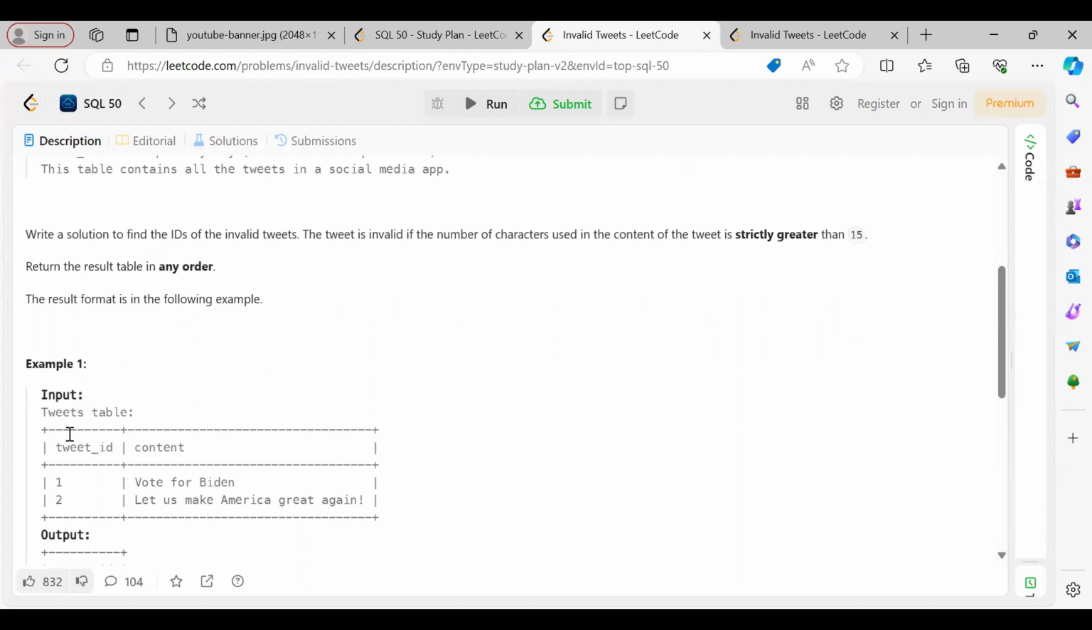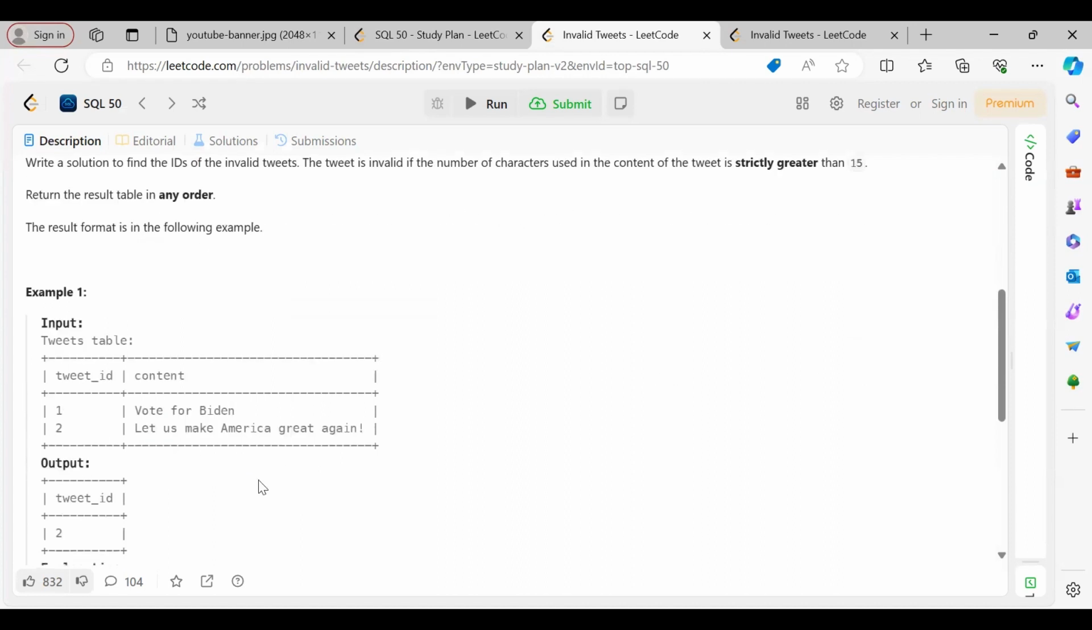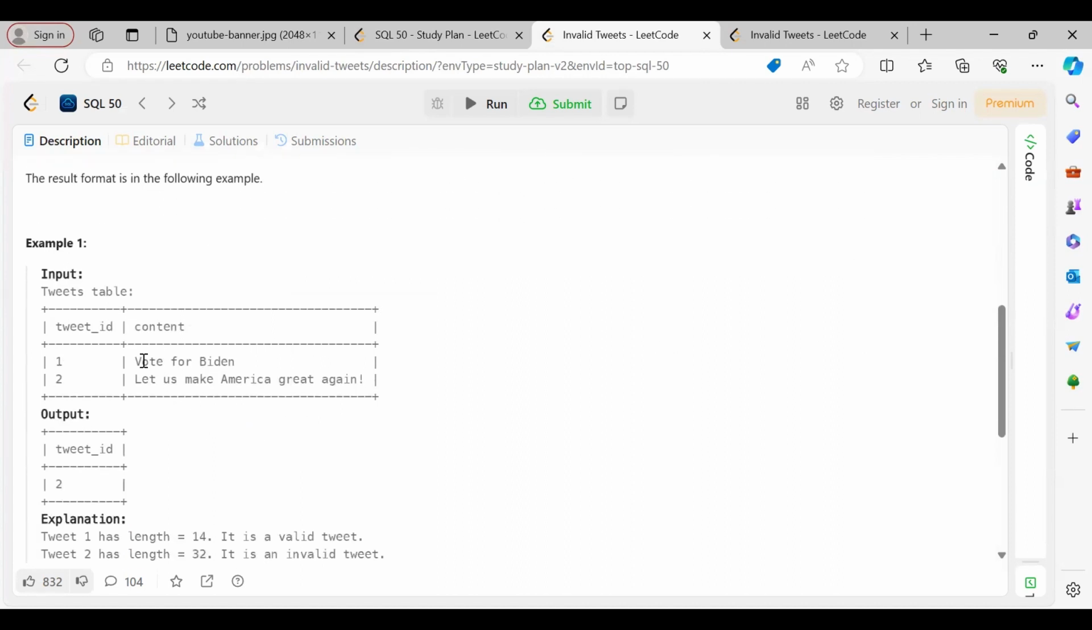So now our input table tweets, let's say we have tweet ID 1, that is vote for Biden. 2, that is let us make America great again. So we have to check the number of characters in the content column. Let's say we are checking vote for Biden. So vote for Biden is vote, space, for, space, Biden. So 9 and 5 is 14. This is 14 characters.